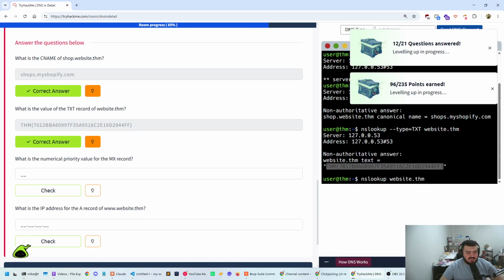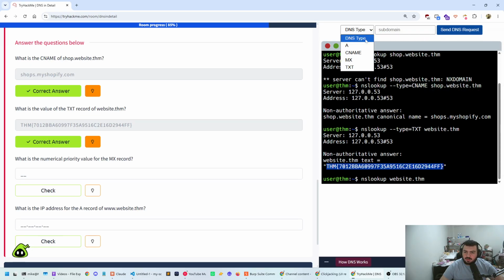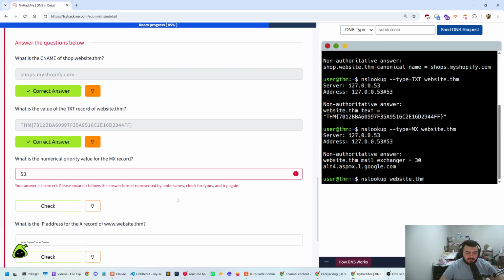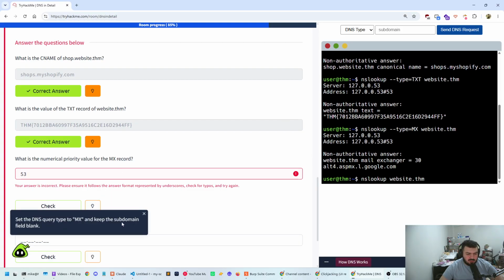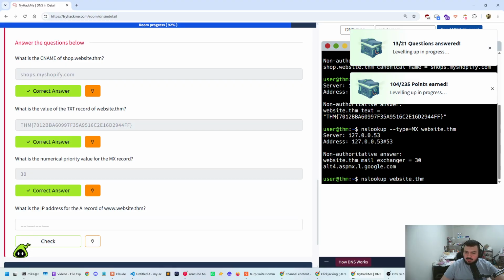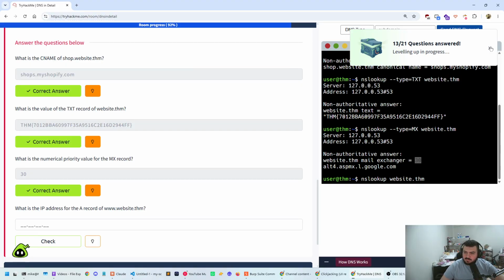Boom. What is the numerical priority value for the MX record? Let's do MX. And it looks like, would that be 53? No. For the MX record, what is it going to tell us? Set the DNS and keep the subdomain field blank. This is what I did. Is the exchanger 30? Is that it? Oh yeah, okay. This is it. I actually did not know that.